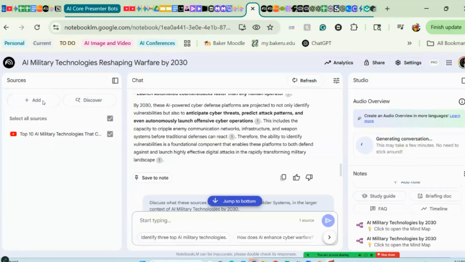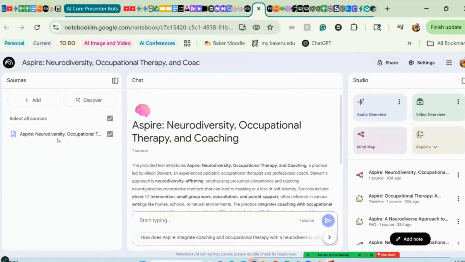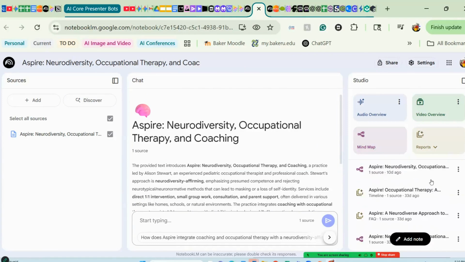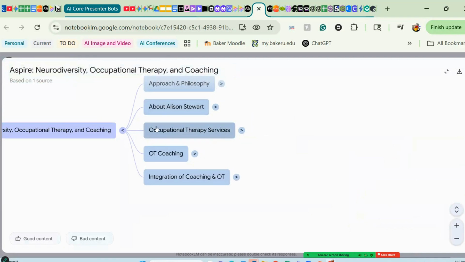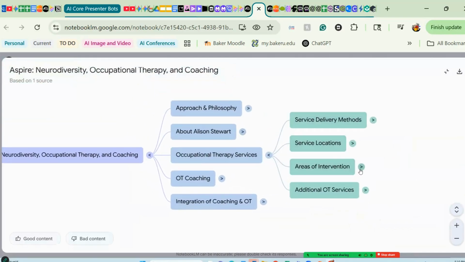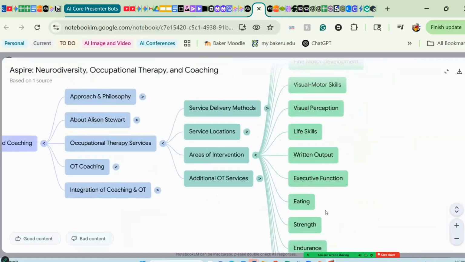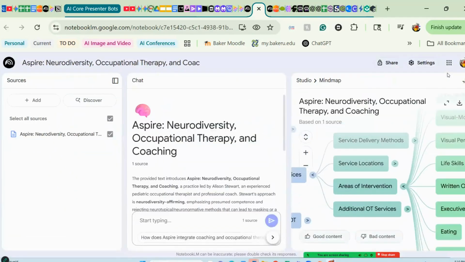So if you've uploaded, for example, I have one specific bot. I'll show you this one where all we've uploaded is a specific occupational therapist's entire website. So based on her entire website, I can do an audio overview where it will say, here's information about her website. I can do that mind map where it'll tell me about that website in a mind map. So it's on occupational therapy. Here are her services. Here's those service deliveries, the areas of intervention that she does, life skills, written output. So all of this found from her website and only her website.